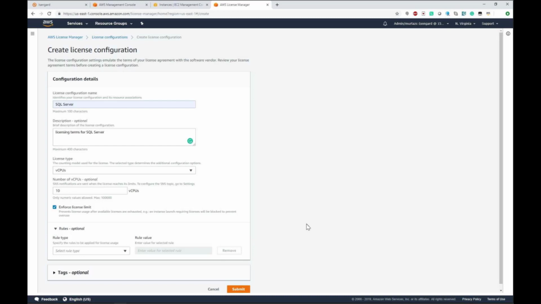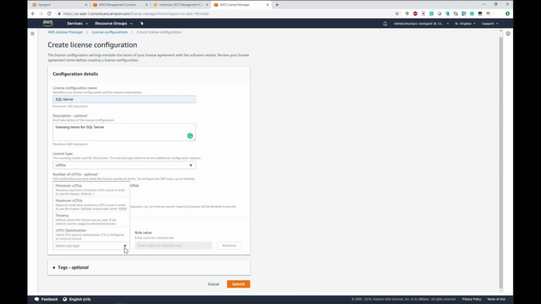If there are any additional rules that I want to specify, I can do it here, like any minimum CPU restriction, maximum CPU restriction. Now, if you're using the optimize CPU feature of EC2, once you turn that on, you can select the vCPU optimization rule here, which will take the number of cores or threads that you have configured using optimized CPU instead of taking the default vCPUs from the instance directly. So for this demo, I'm going to submit this.